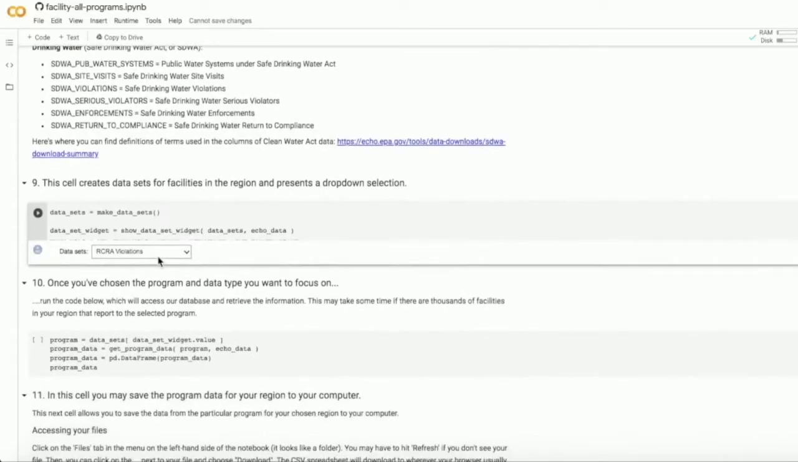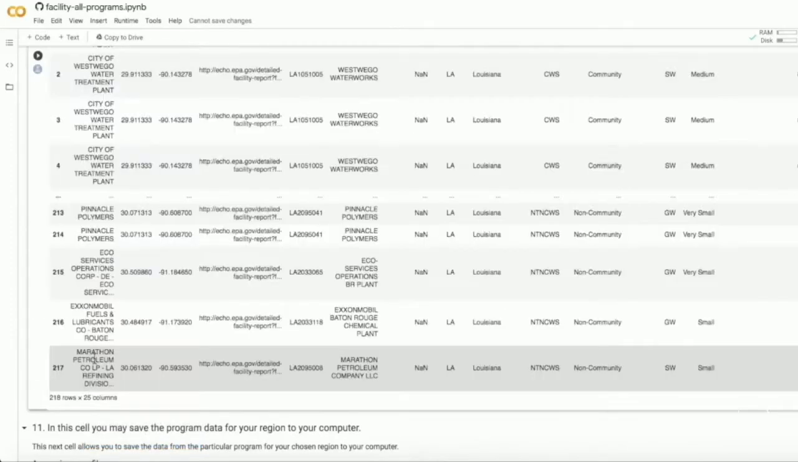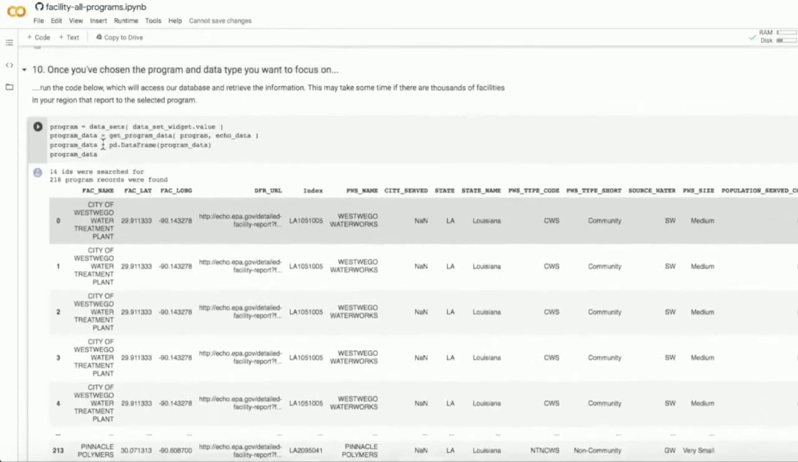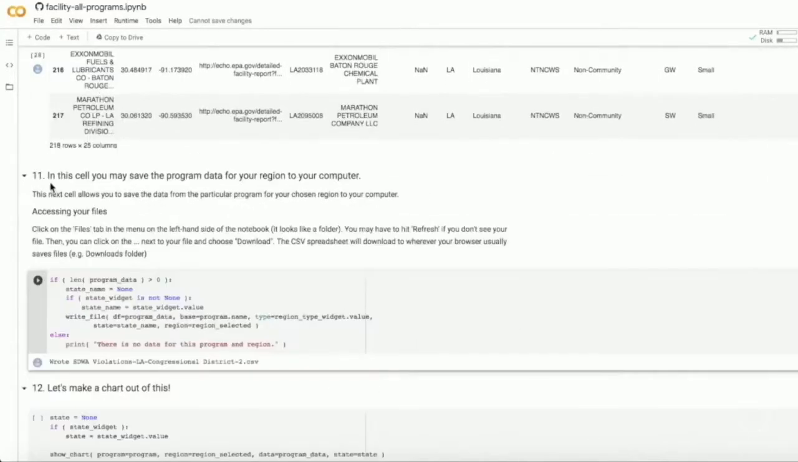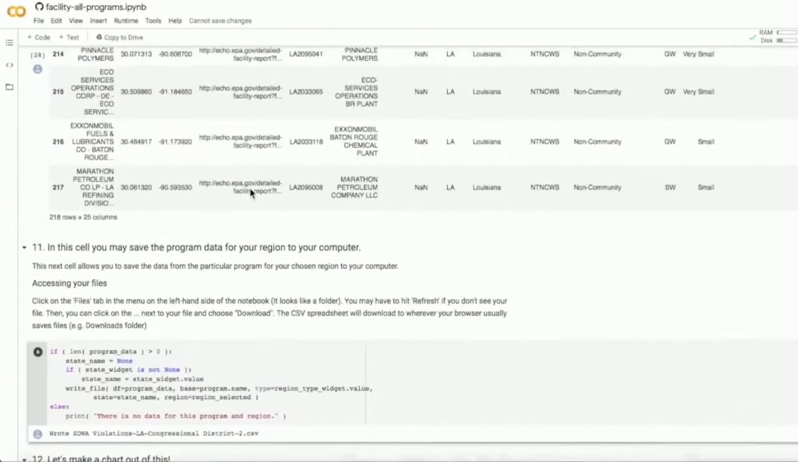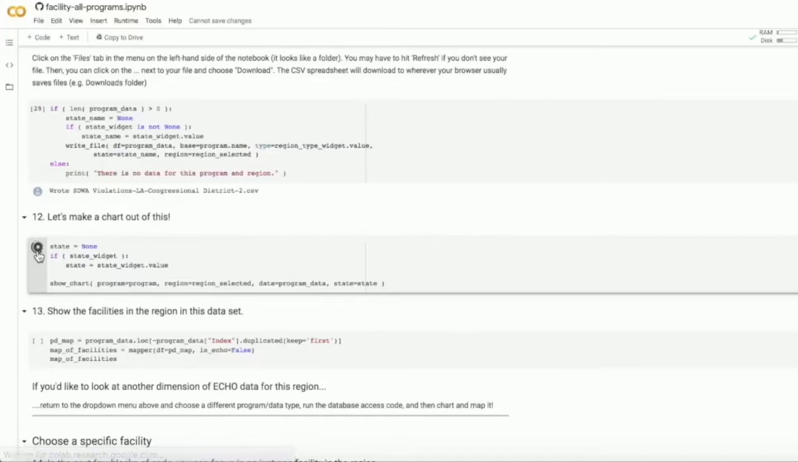Running this cell creates data sets for facilities in the region and presents a drop-down which allows you to choose the program and the type of data you want to explore. I will look at Safe Drinking Water Act violations. So here you can see a list of the facilities with Safe Drinking Water Act violations. The following cell allows you to save all of this data to your computer as a CSV, and now we'll make a chart of that data.